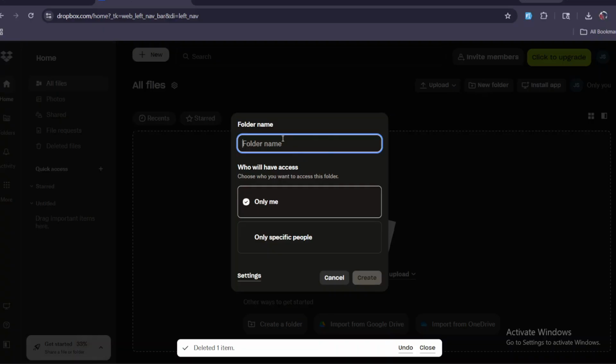First up, go to Dropbox. Just open your browser and head to Dropbox.com. Now, you'll need to sign into your account. Enter your email address and your password. If you have 2-factor authentication turned on, which I always recommend, go ahead and complete that step too. Once you're in, you'll be looking at your main Dropbox dashboard with all your files and folders.